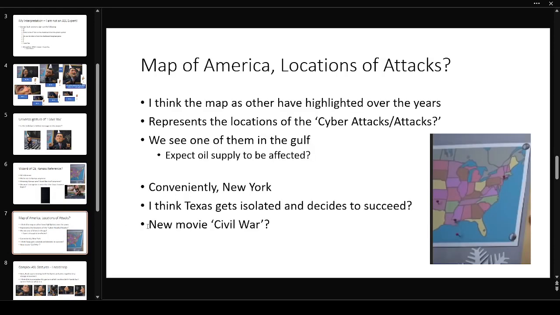So let's take a look here. I think this, WW3 leave Oz. I think the map has been highlighted over the years as representing the centers for the attacks. This one in the Gulf Coast, obviously relating possibly to the oil dripping scene later on in iPet Goat 2.